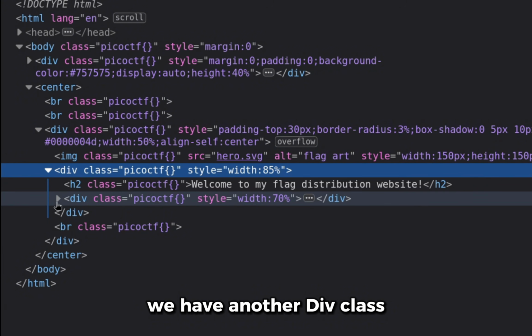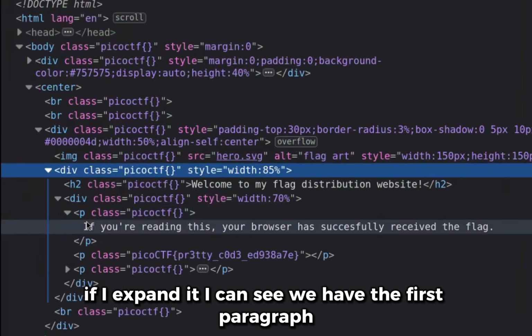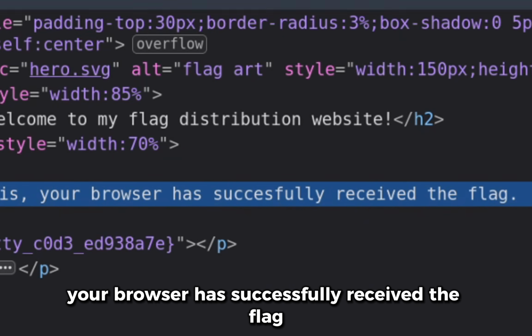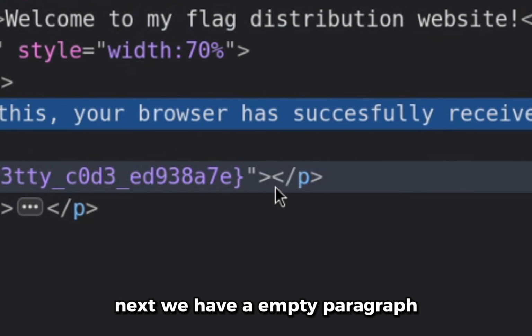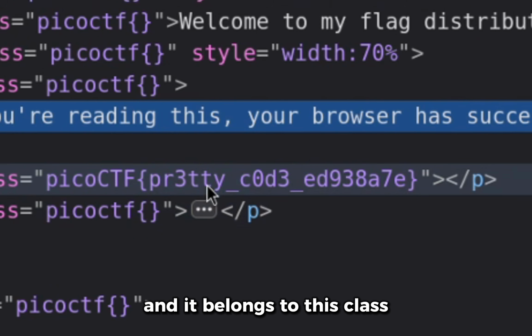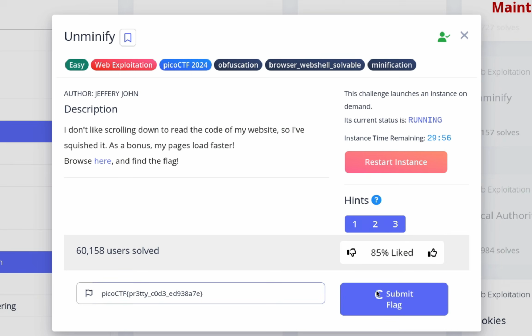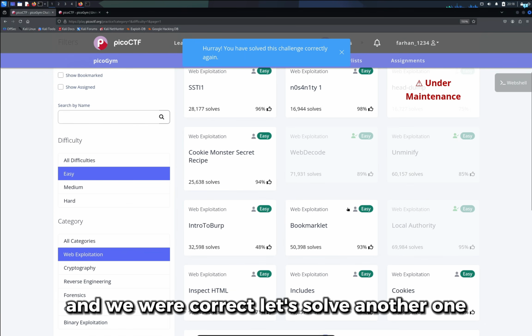We have another div class. If I expand it, I can see we have the first paragraph: if you're reading this, your browser has successfully received the flag. This is this line over here. Next, we have an empty paragraph and it belongs to this class. The name of the class is our flag. So let's copy this and submit the flag. And we were correct. Let's solve another one.